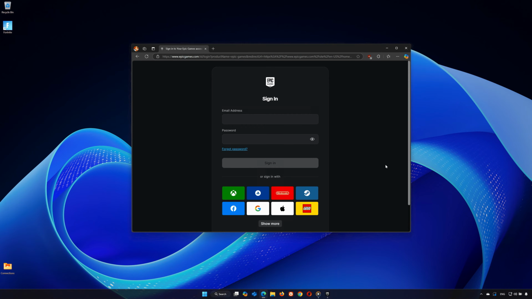If that doesn't work, try creating a new Epic Games account to test if your account has been banned. A link to create a new account will be in the description.